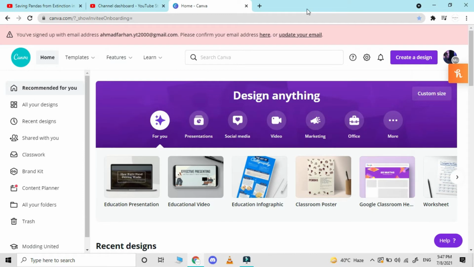So let's begin the video. First you have to open the Canva Pro. I will give the link of Canva Pro and it would work normally like the Canva Pro works, and over in this you can use the Pro features, the Canva Pro features.